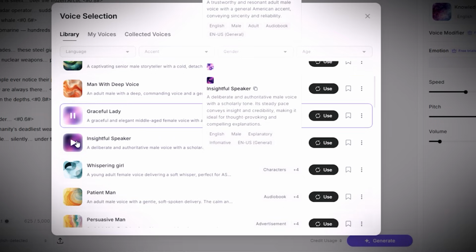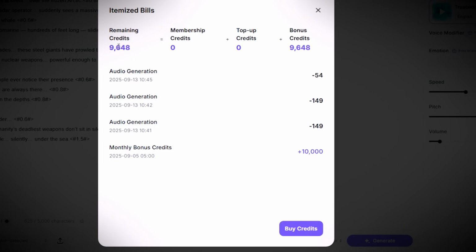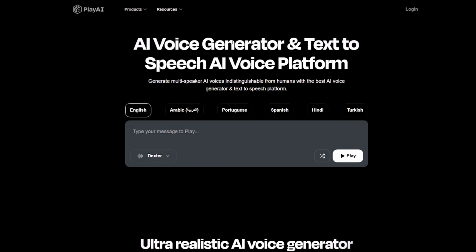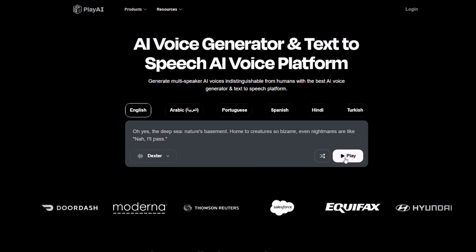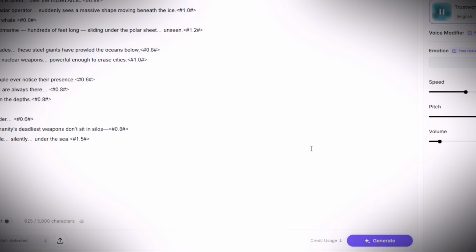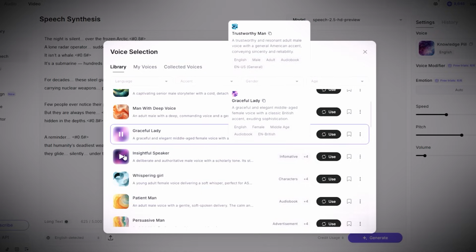Now, Minimax isn't completely free, but it does give you 10,000 credits to start with. That's plenty to test, experiment, and create full narrations. Other platforms like 11 Labs or Playdot could also offer free trial credits, which makes it easy to compare and find your perfect fit. When I tested voices, this trustworthy one stood out to me, so that's the one I chose. But the beauty is, you can keep exploring until you discover the tone that feels right for your story.